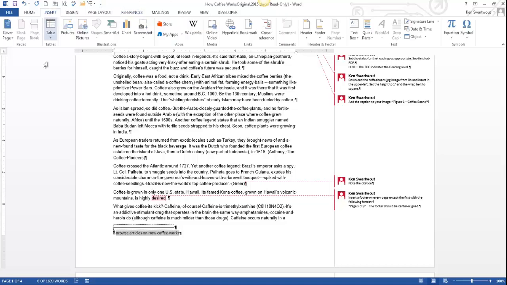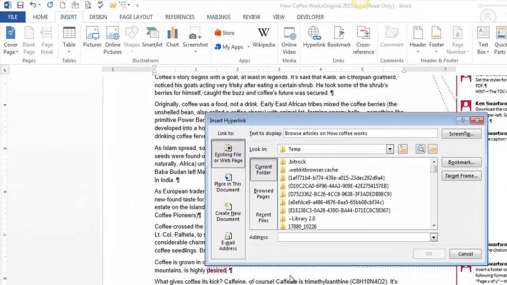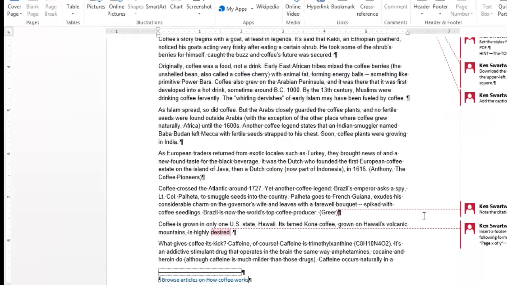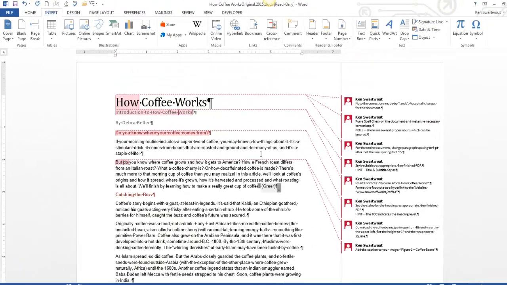I'm gonna go insert. Let's go to hyperlinks. And so web page www.howstuffworks.com coffee. Okay, fine. Notice it is now a link, which is pretty cool. See, we're getting a lot of skills into here, which you can see.